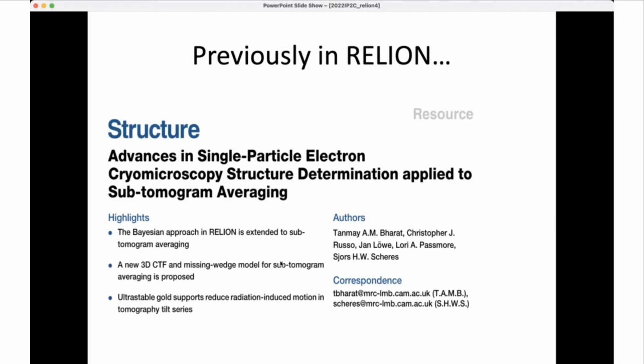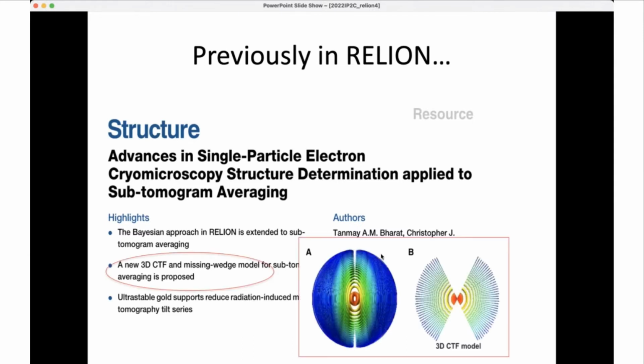Now, this already, we had a workflow for this in previous versions of Relion, and this was work that we did together with Tanmay Bharat when he was in the group of Jan Löwe here at the LMB. And the main new concept of that paper, which was back in 2015 or so, was the introduction of this three-dimensional contrast transfer function that aimed to describe the transfer of signal from the images from the 3D tomograms.